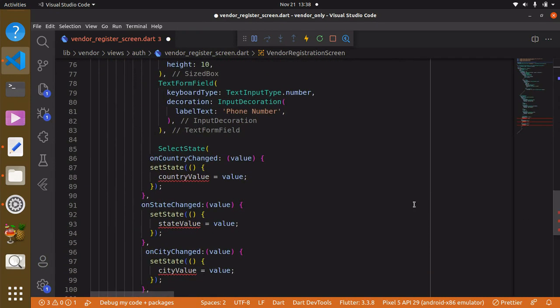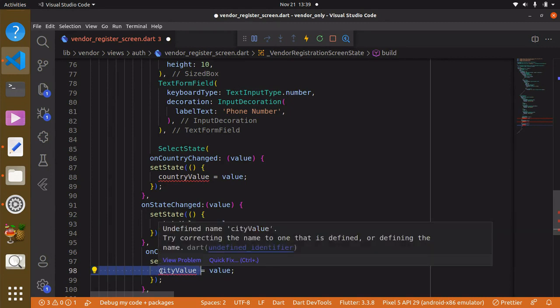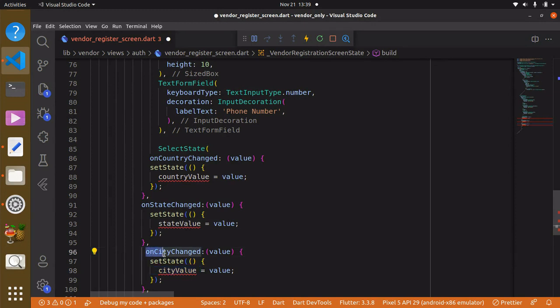And over here, you can see we have this undefined variable called country value, which is basically referring to whatsoever value or whatsoever country the vendor is going to select. And also we have the state value, which is also referring to whatsoever state the vendor is going to select. And over here, we have the city value, which is also referring to whatsoever city the vendor is going to select. And of course, we have this on city change, and it's going to take in the value. And remember, the value is basically referring to the selected value.